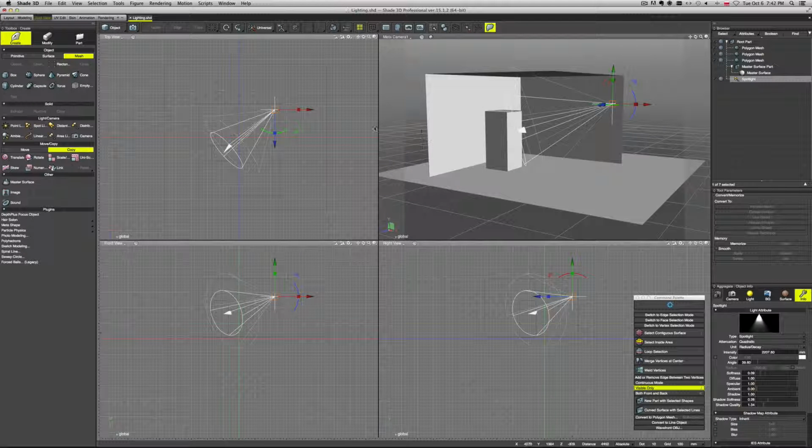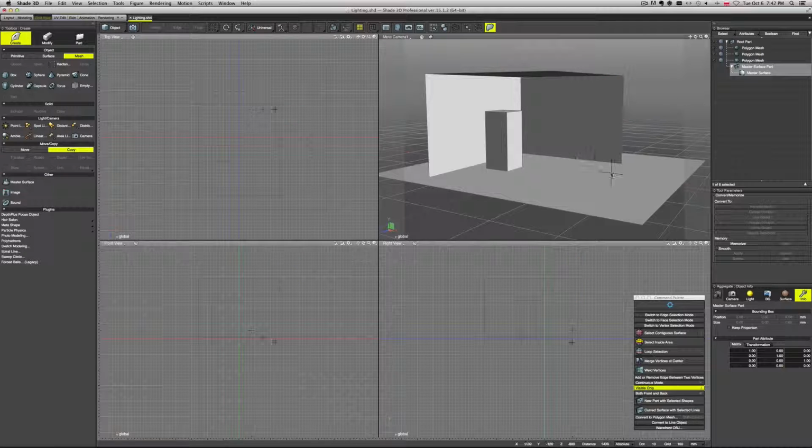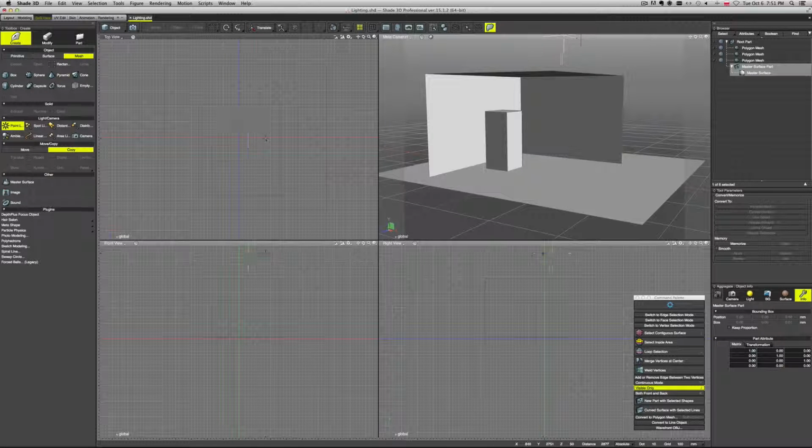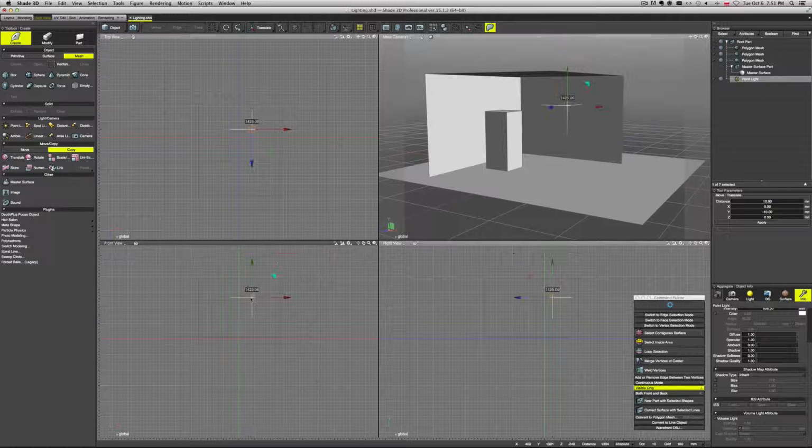Right, so that's basically our spotlight. And we have a number of other lights here, which I'd encourage you to try and play with a little bit. Okay, so now what we're gonna do is I'm gonna show you a little trick you can do with the light, any type of them actually.